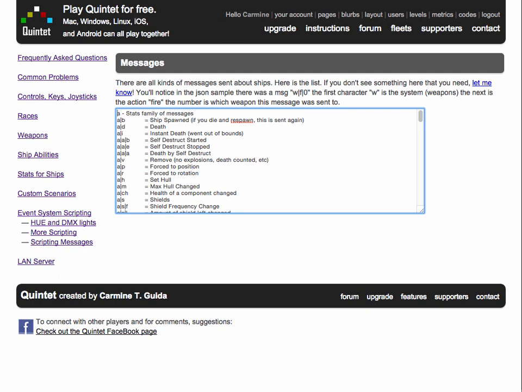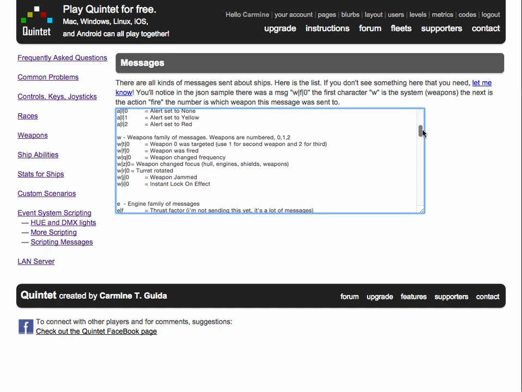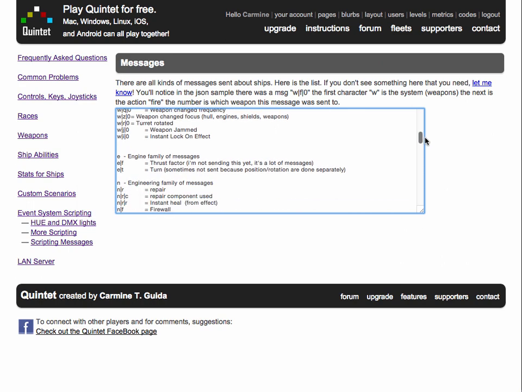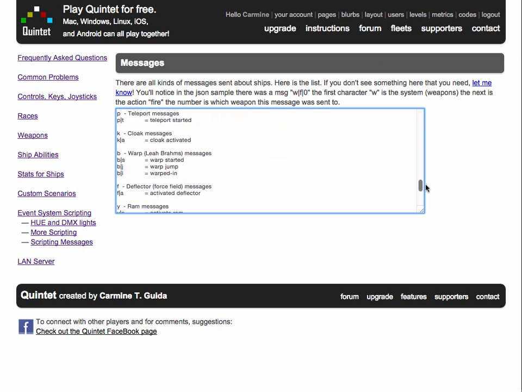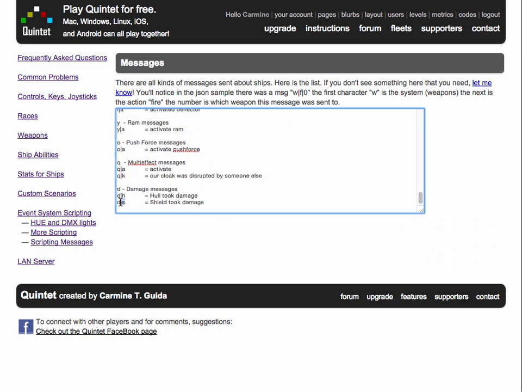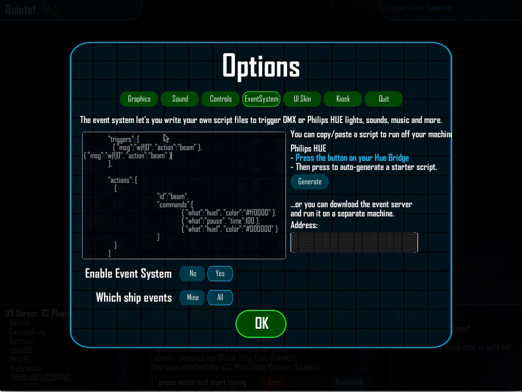If you go to the Quintet website and go to instructions, there are scripting messages. And in here you'll see there's all types of messages for when our weapons are targeted, when a turret is rotated, when the engines go off, when a repair is happening, when the scanner is activated, and all types of other things. So for instance, I can see here the message D pipe S is what happens when the shield takes damage. So maybe I want to make it so my second light will turn blue when I see the message that was D pipe S.